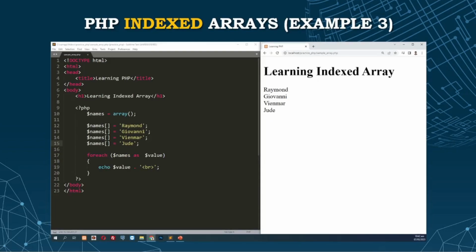Another example is we try to loop. Using a foreach loop, we try to display all the items. It's easy. As long as we have the loop, we can just pass the array here, then ask for the value, and then display the output. So, we can easily list the names in this kind of display.